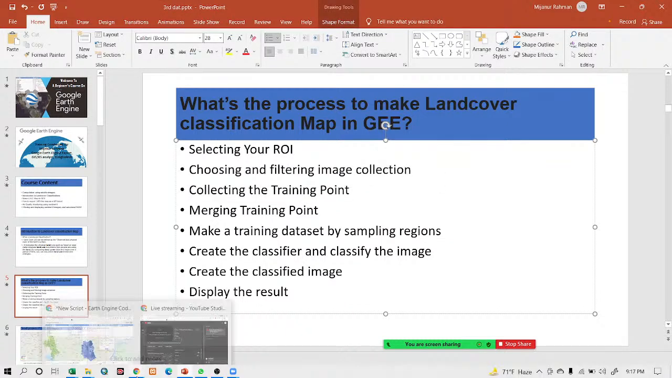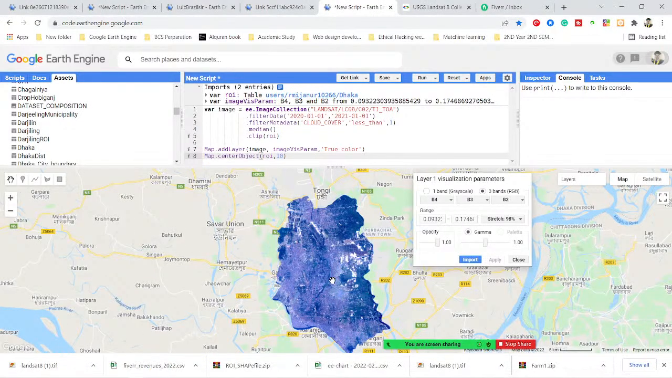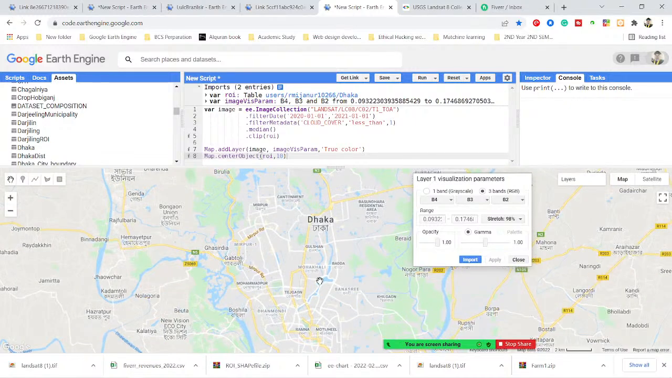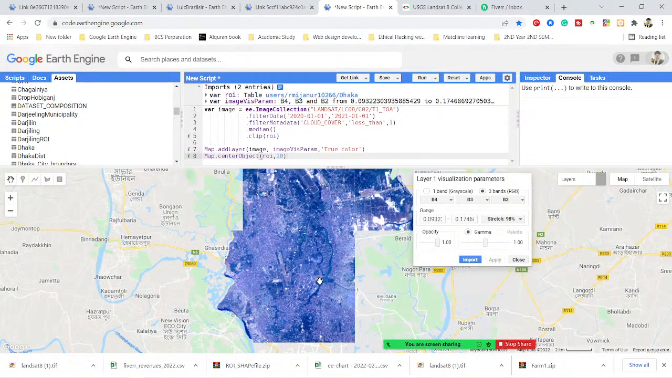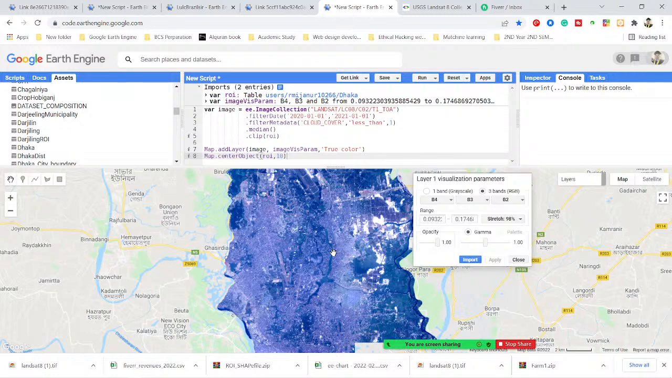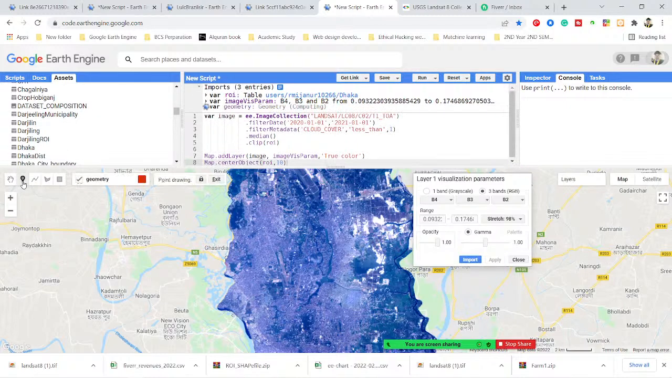Suppose I want to make the classification map for urban, water body, vegetation and bare land. Okay, so I need to collect some training points to train this classifier. So in this time, suppose I want to get the training points, I simply click on the marker. You can see a new geometry will be added here.